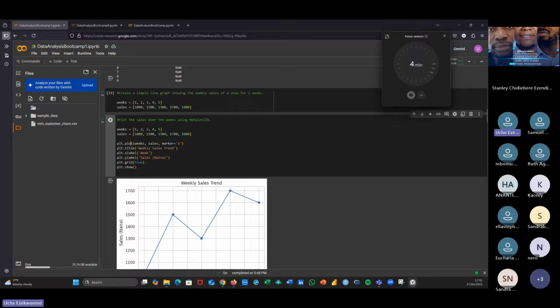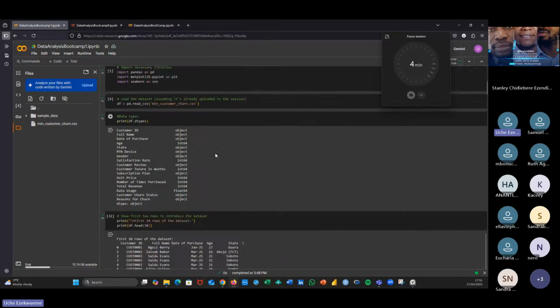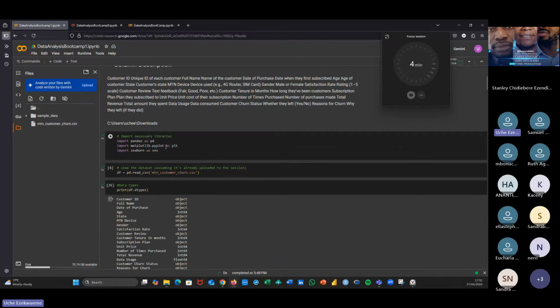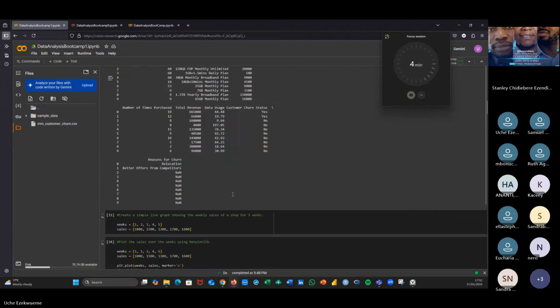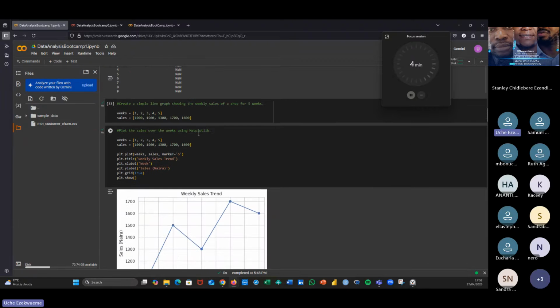So here, this plot stands for the library which we used. If you see, that's import matplotlib as this. So we are working with a simple line graph using matplotlib. That's why this is here.